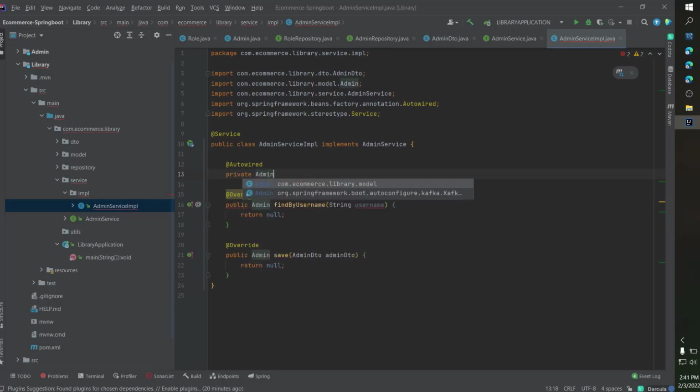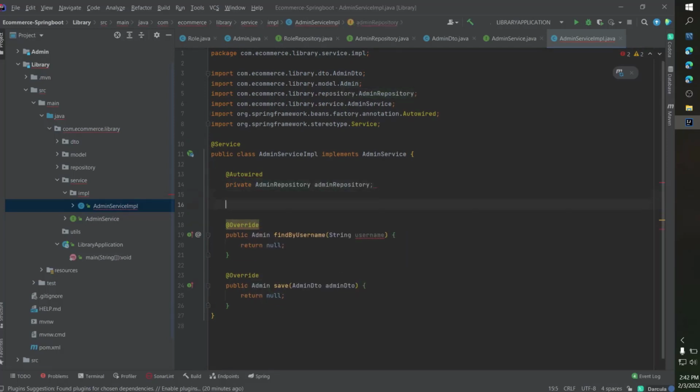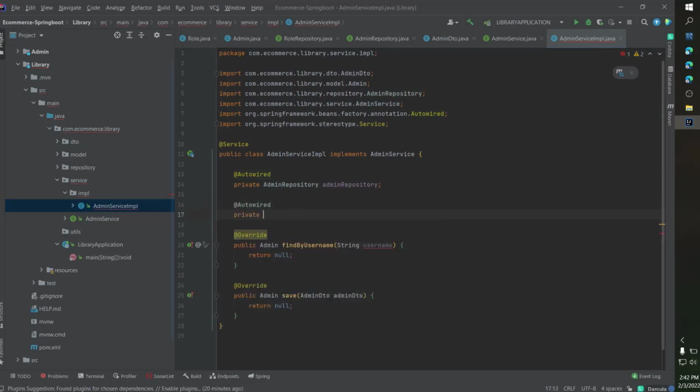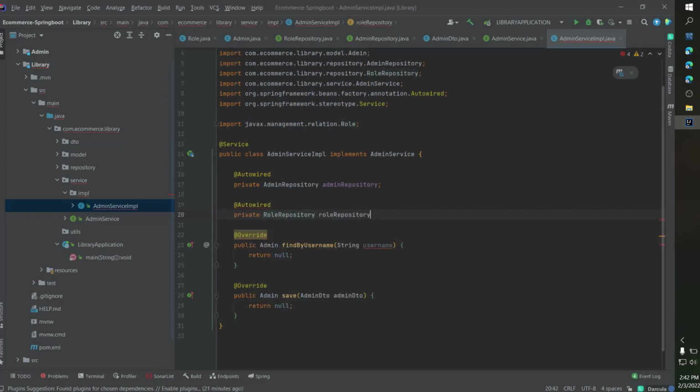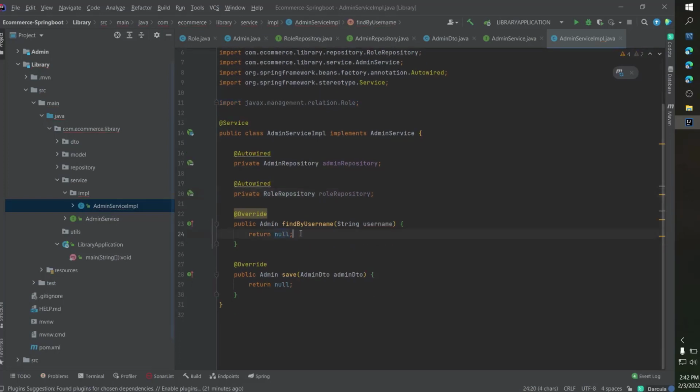The admin repository and role repository here. So with the function find by username, we only return admin. Find by username, we pass the username here. Then we can fetch the admin by username with JPA support. So in the save method, we need to transfer data from the admin DTO to admin. So then we create a new admin.